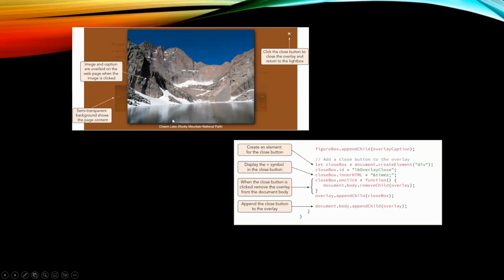Here we've got the image and the caption being showed overlaid on the web page. You can see the web page behind it become semi-transparent. And we also have an X to use as a close button.